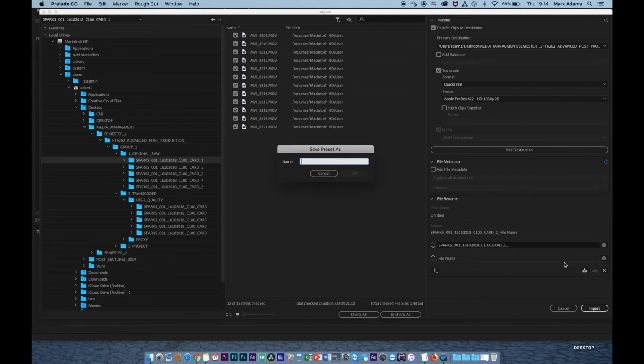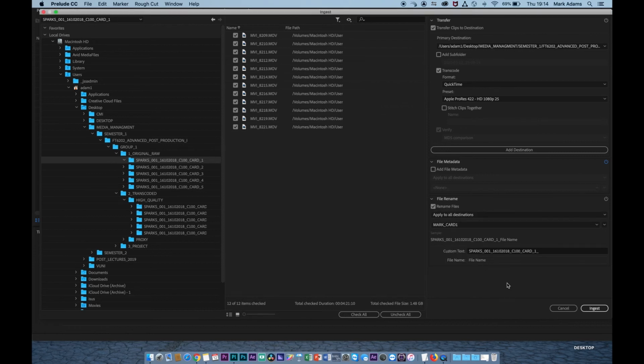I want to save it, and this is just saving a preset, and I'm going to call it Mark Card One. You call it whatever you want, or you call it the project name, it's fine. So I'm happy with that.